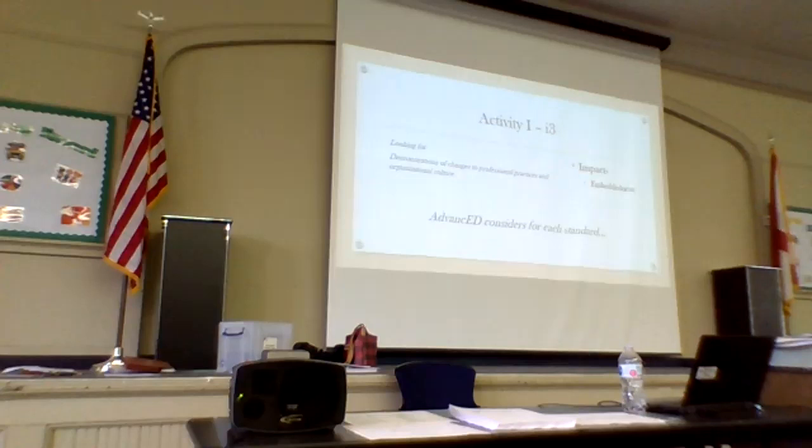Then the next thing they look at is impact, embeddedness. Whether or not there is a demonstration of change to professional practice and the organizational culture. They look at each standard and rate this terminology over every standard to create a decision about where we rank as a district. Does that help you understand the narrative?